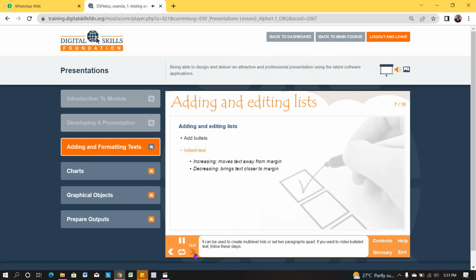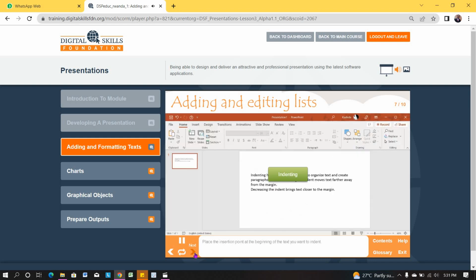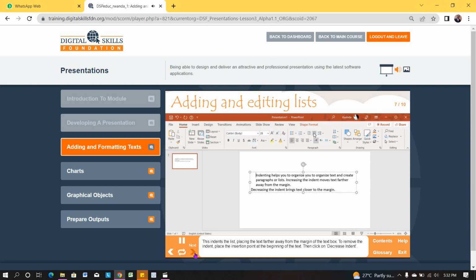If you want to indent bulleted text, follow these steps. Place the insertion point at the beginning of the text you want to indent. Click on Increase Indent button under the Paragraph group of commands. This indents the list, placing the text further away from the margin of the text box.